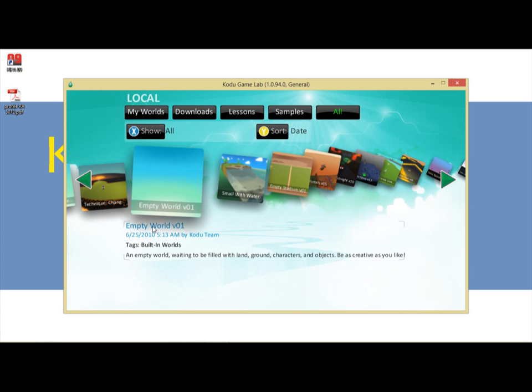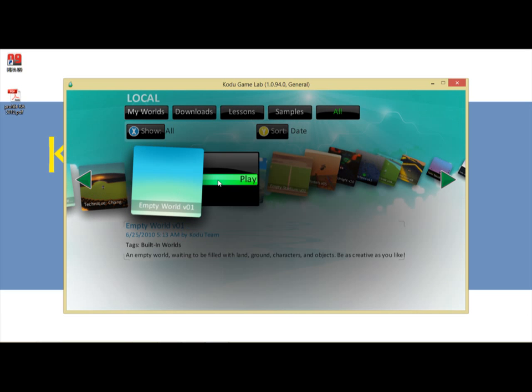Search for empty world. Yeah. So this is the empty template. It says an empty world waiting to be filled with land, ground, characters, and objects. Be as creative as you like. Yeah, that's what you need to be, as creative as you like.